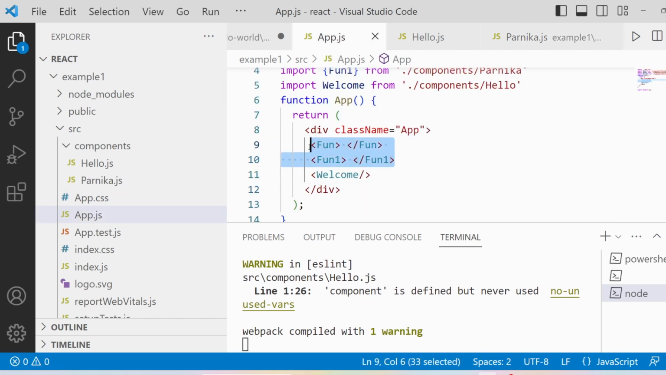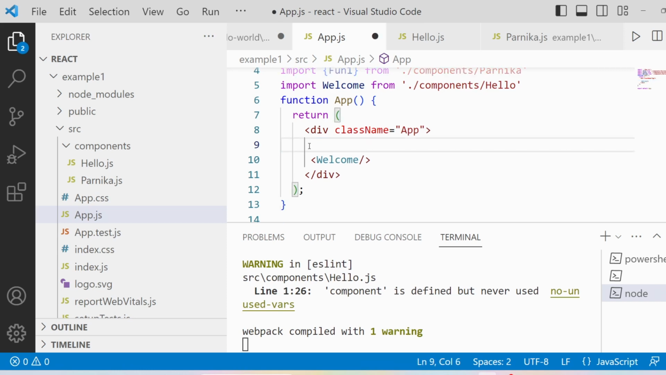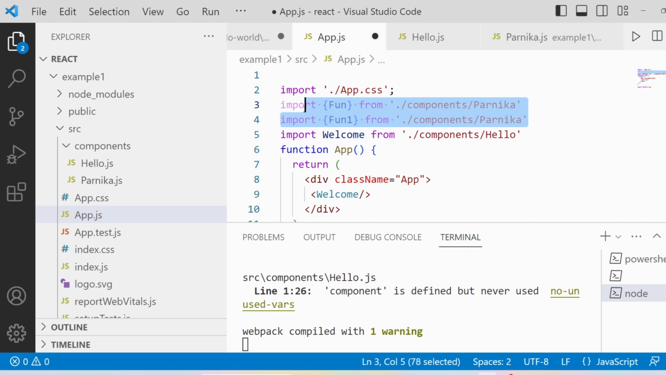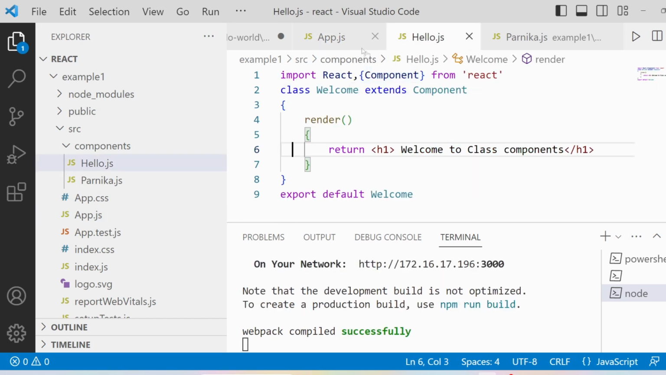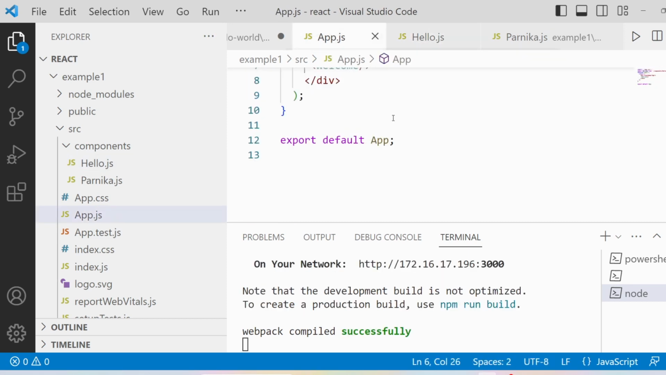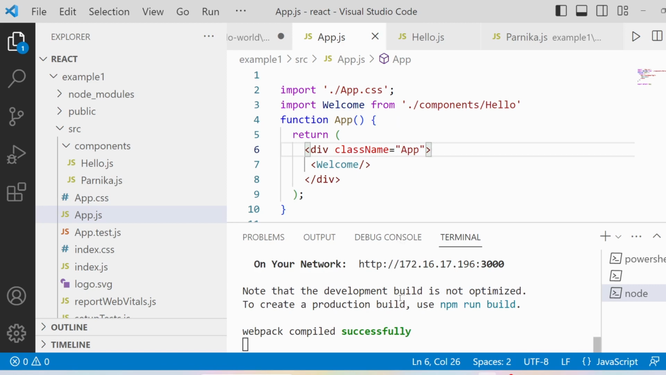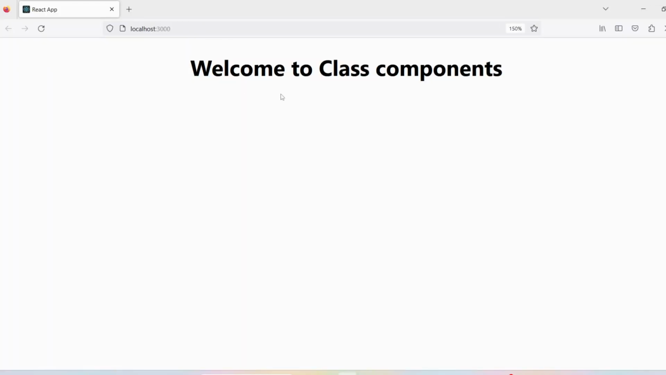If you don't want to execute them, let me delete it and save this one, and let me remove this import statement. Let me save Hello.js and App.js, and then let me go to the browser and refresh it. Without refreshing itself, we got the output as Welcome to class components. So like this, we can implement the class component. Now can we have one more class?